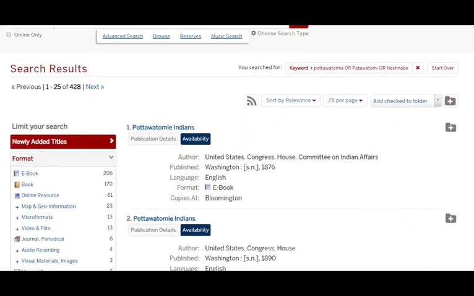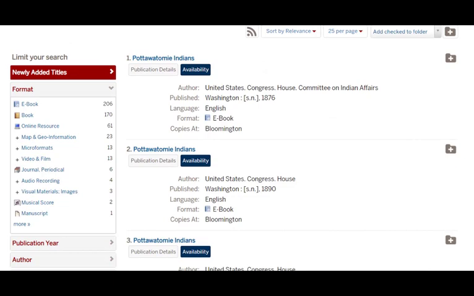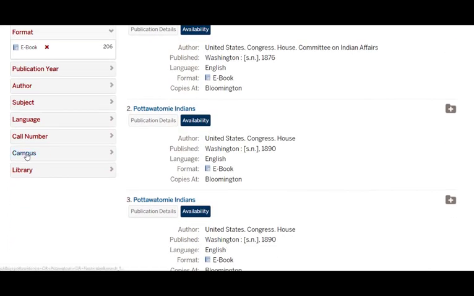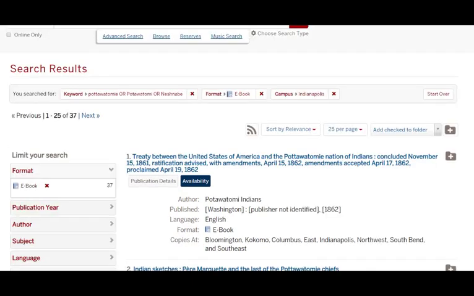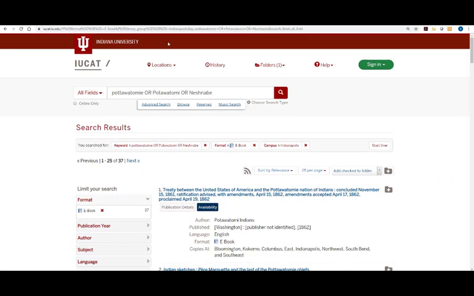If you're off campus and can't get to campus, the best way to search is for ebooks at Indianapolis. So narrow to ebooks and then campus, Indianapolis. Unfortunately, we can't mail books to remote students at this time. However, if you're close enough to get to IUPUI, you can get any book. You can also search for articles and books from the library homepage.